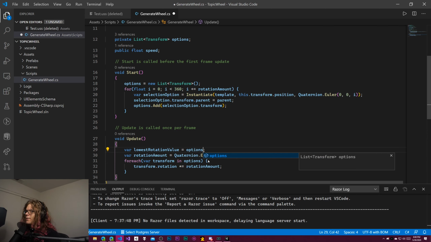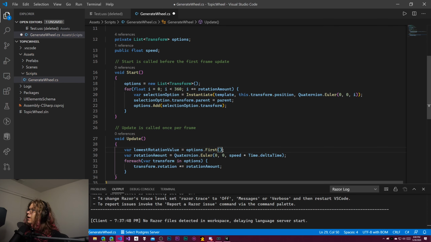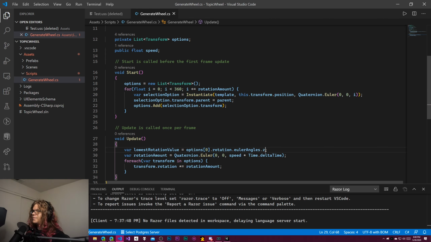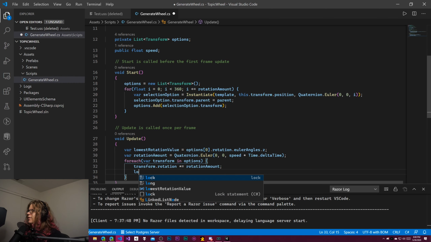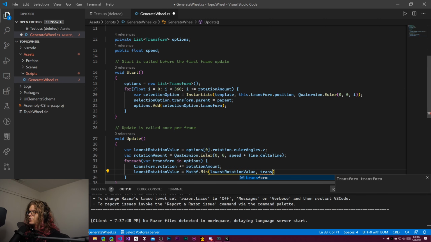But actually that's probably options.first. That requires LINQ in order to do that. So we can actually index into our list, and then we want to pull out rotation.eulerAngles.z. That's gross, but it should work. And then the lowest rotation value equals Mathf.Min of the lowest rotation value and the option, or the transform actually.